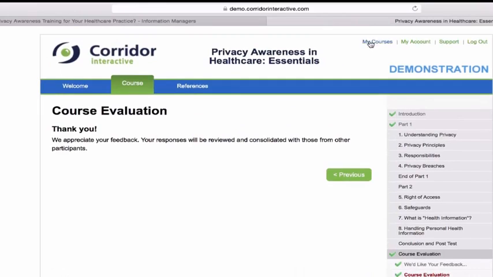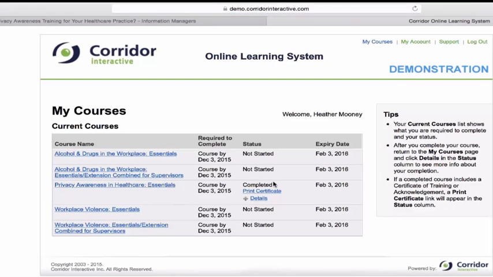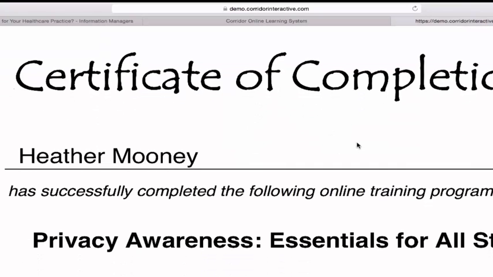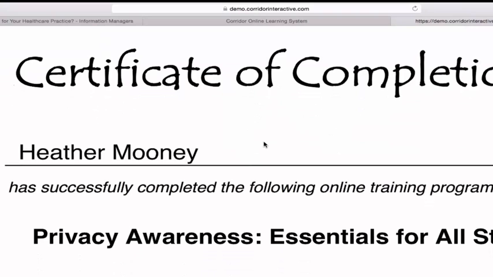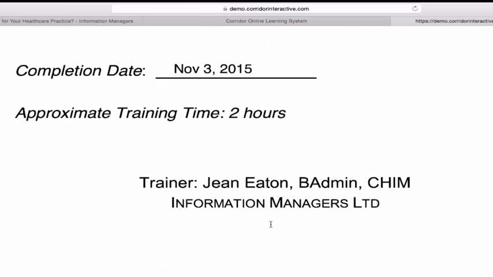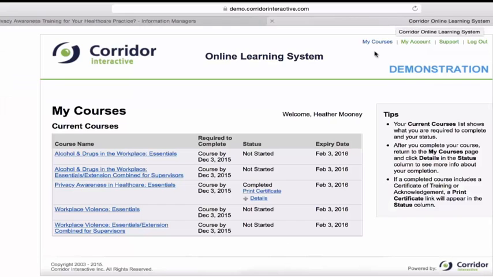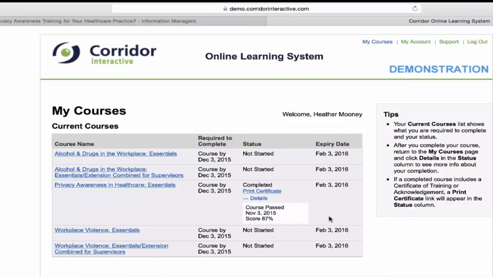When I go back into the My Courses, so now it says I've completed. At the beginning of it, it said that I hadn't started. And then it has print certificate. And here's the certificate. So it automatically puts my name in there. It puts the completion date. And there you have it. So that you can print off or email. And then it actually can give me my details as well, so that I passed it on the 3rd of November and my score was 87%.